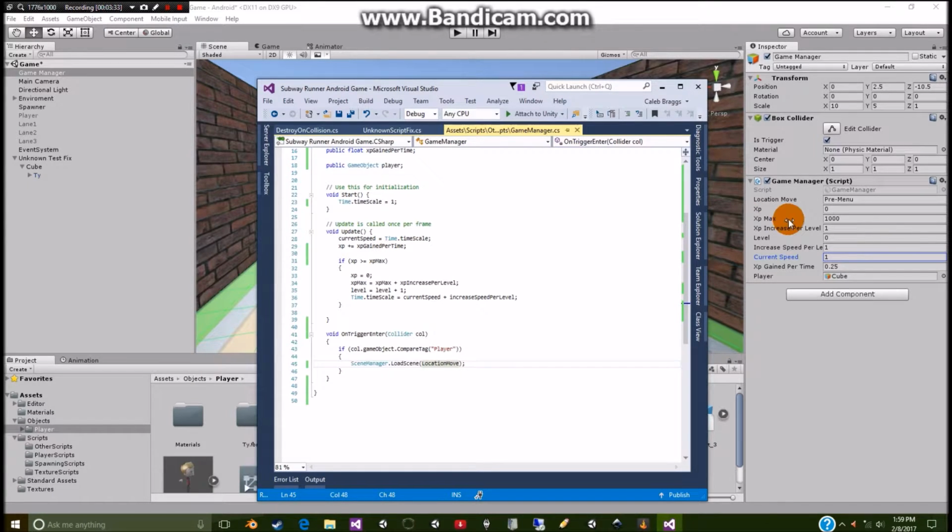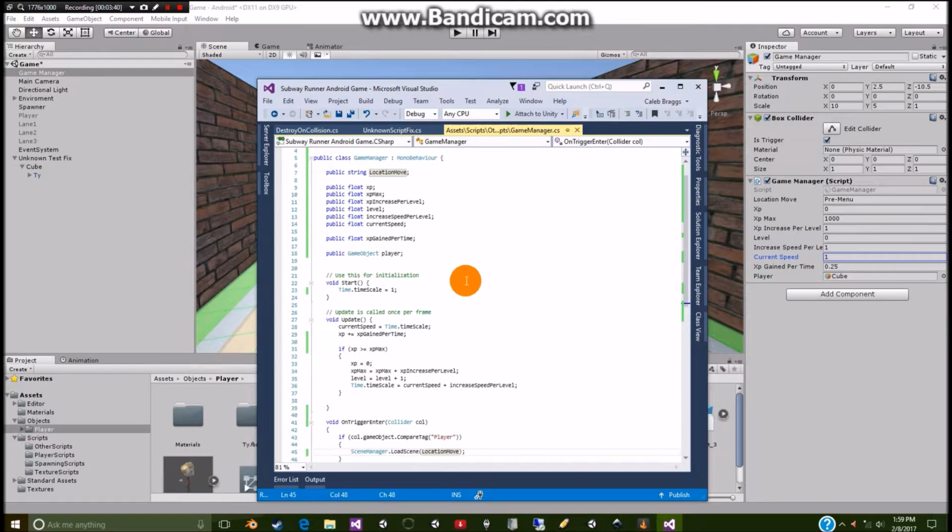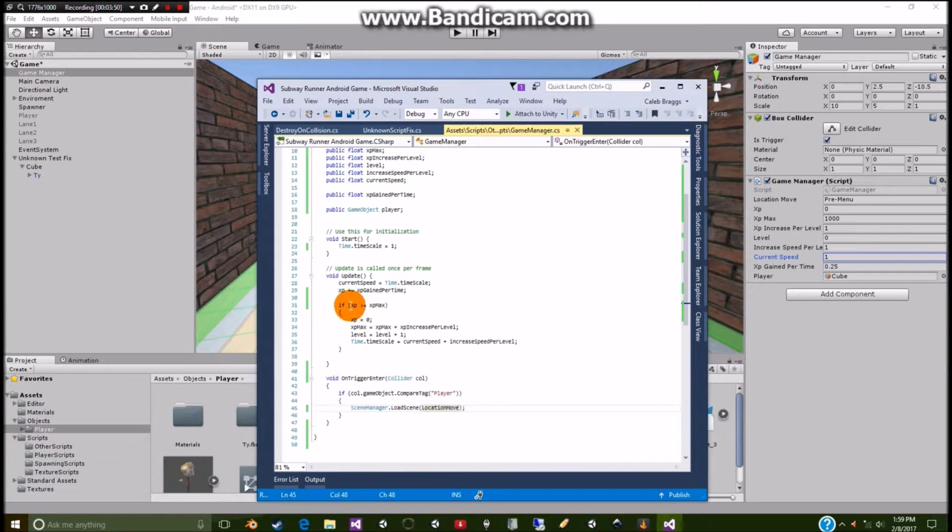So I pretty much explained that over here. You're just going to increase the XP for every XP gained over time. And of course, we're going to say if XP is greater than or equal to XP max, then you're going to increase level, blah, blah, blah. Time.timescale is equal to current speed, which is equal to the original time, plus increased speed per level. So however much we increase speed.